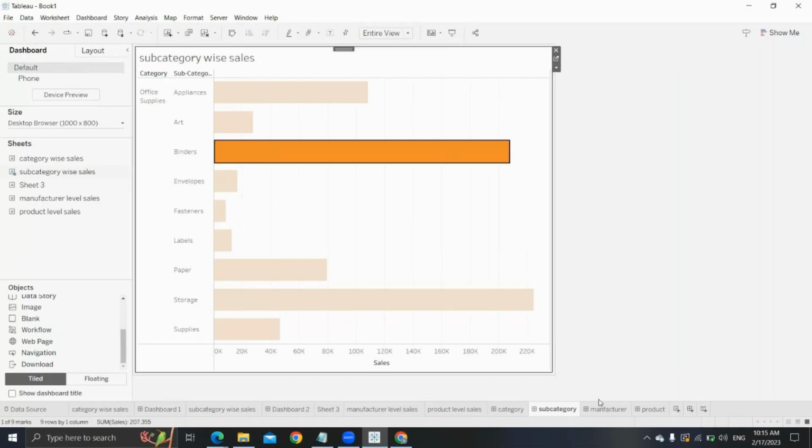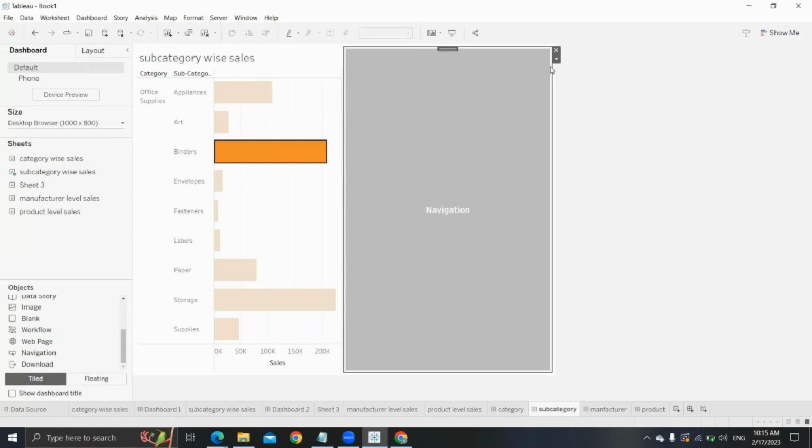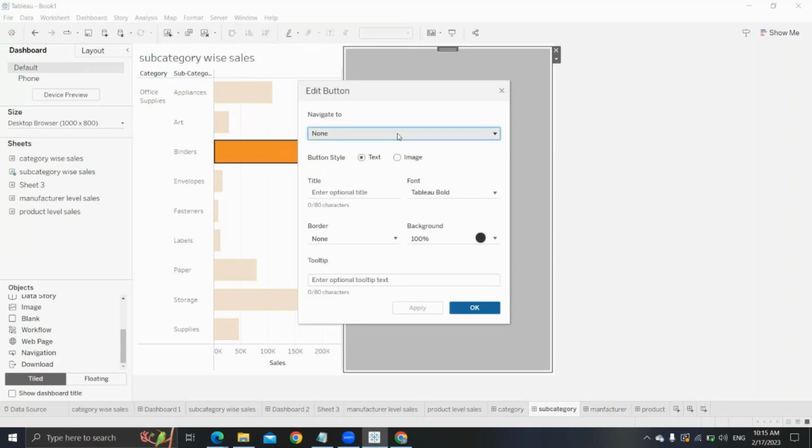Now one more button we created. Go back to the category level. So drag that navigation option to the dashboard. The next step is to edit that button. Select where you want to navigate back, category, and name the button. The button name you specify here is return to category. Okay, and apply.